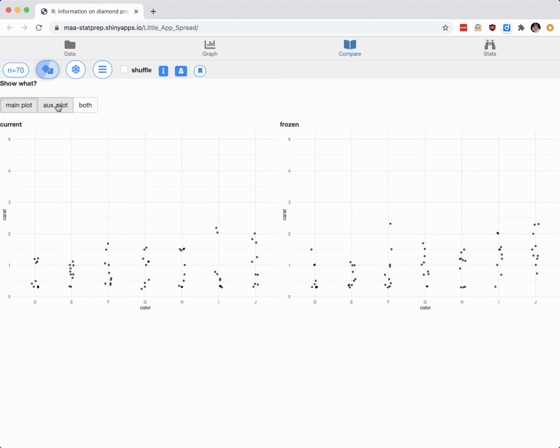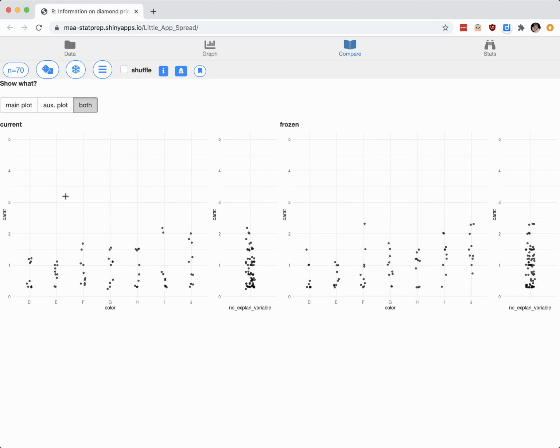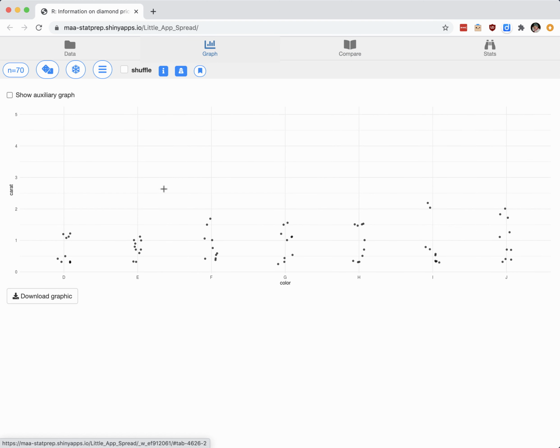An auxiliary plot can be nice to graph. This is where no explanatory variable is given. We've lumped all of the 7 colors into one group and made a graph. Or if you click on the button for both, we can now see what happens when we have lumped all of the data together and graphed the carat versus the 7 different colors and then graph the carat. If you want to see one graph large, click the button at the top called Graph, and it will show you just one graph larger than our tiny little previews. You can also download the graphic for your own use.